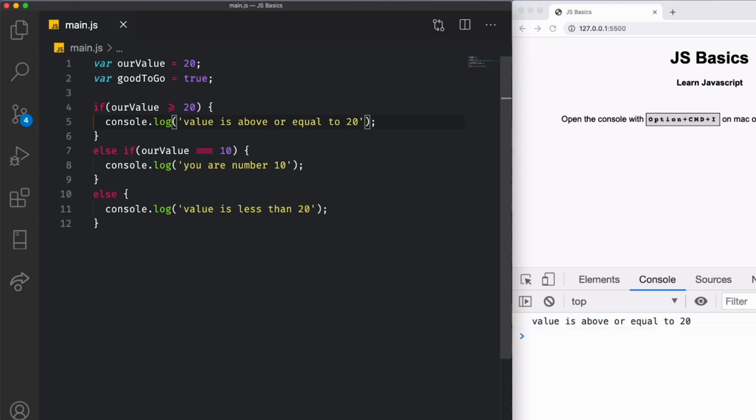So we know this is met. Now we can use double ampersand in our regular brackets here, and we can say good to go using the shorthand. So we know good to go is true, and we know this evaluates as true.